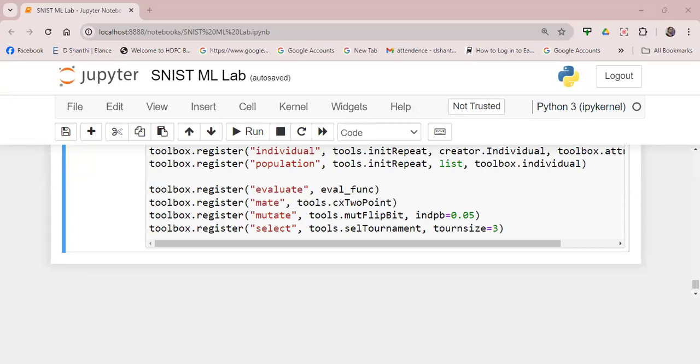Whatever the code I just explained to you now, any doubts? Now I need to run the genetic algorithm. Testing. I hope we have 7 to 8 minutes more. By that time I'll try to complete this.